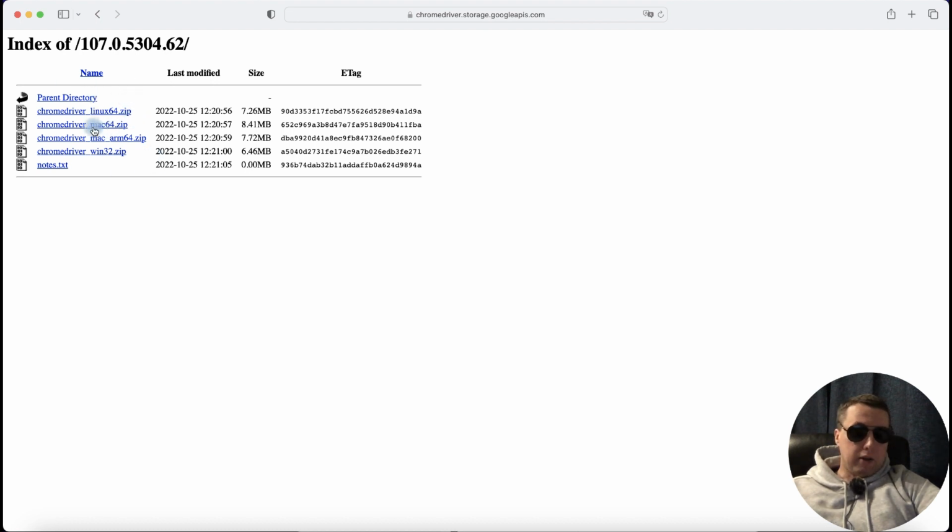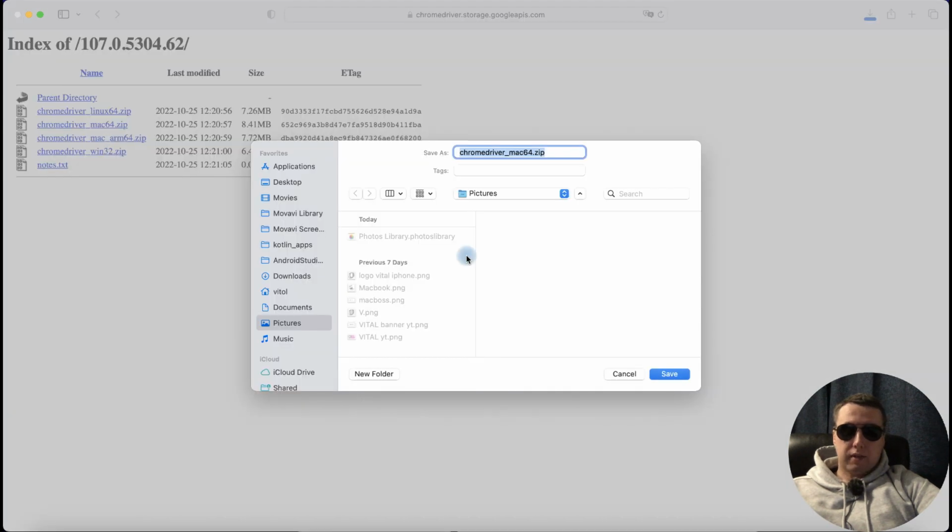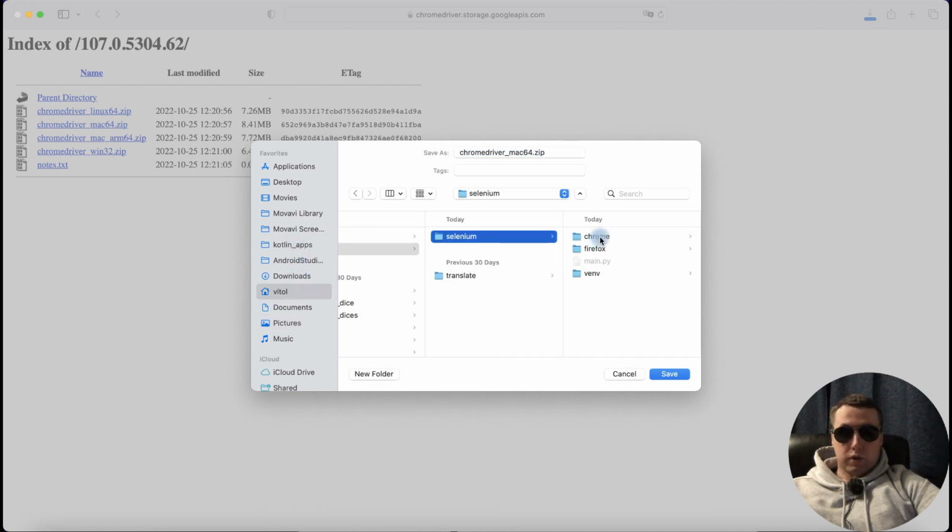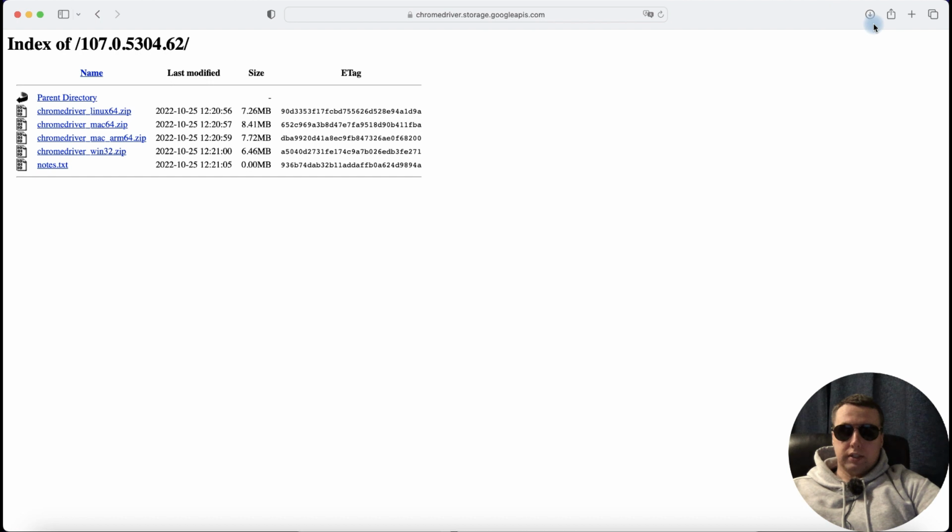I have macOS, so I download the macOS version, and if you have Windows, download the Chrome driver for Windows. It's better if we download it in our Chrome folder. Let's find it. It's our Chrome folder in the Selenium project. Choose it and save our Chrome driver here. Or you can download it to any folder and then transfer it to our Chrome folder.